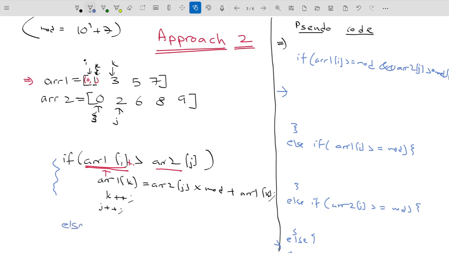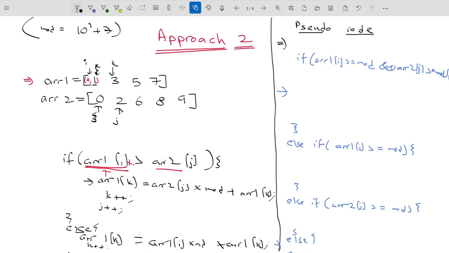The else condition is simply, okay, let me remove this because I have to change the color now. This is the first condition, when array 1 of I is greater and array 2 of j is greater, in that case I will store array 1 of I instead of array 2 of j. So I'll write array 1 of k equals array 1 of I into mod plus array 1 of k. After this I'll do k plus plus, j plus plus, and I plus plus. So this is what I will do for the else condition. Here you can see that I'm not using any extra operation to extract these values. I can simply get the values by writing this.